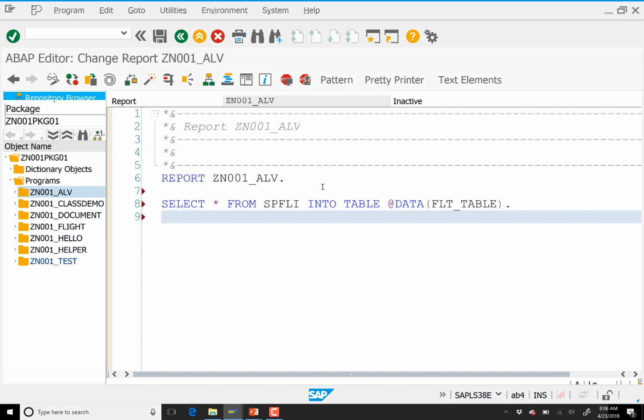We know how to do that at this point, so I'm just not going to write the code for that. And so now I want to take what I've just loaded into this internal table, and I want to output it by way of this ALV list display.